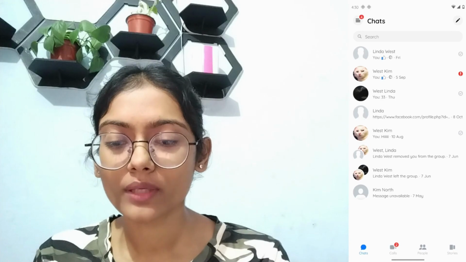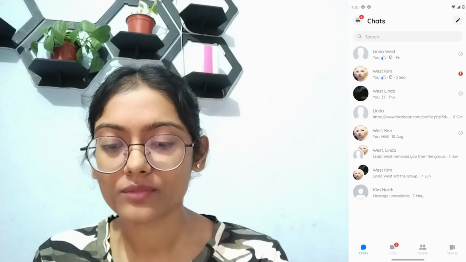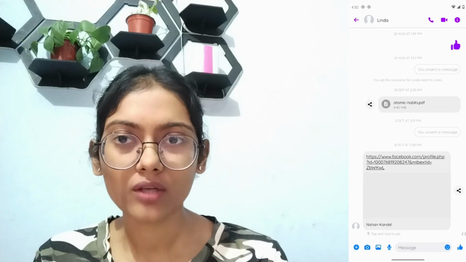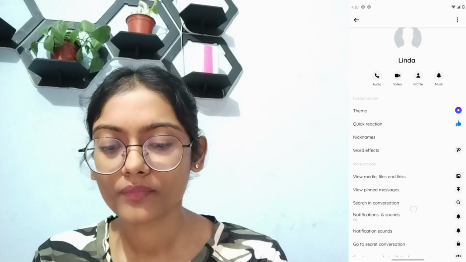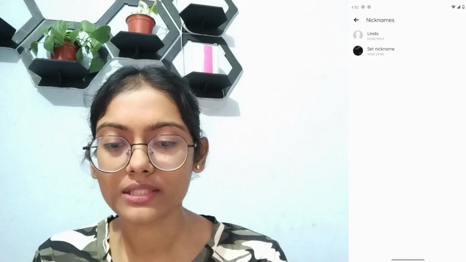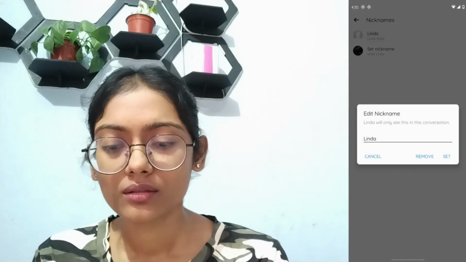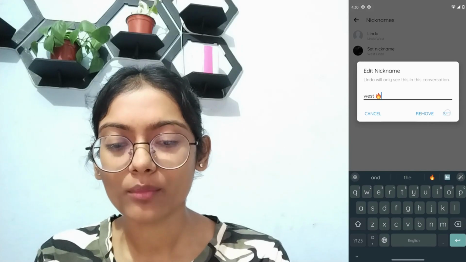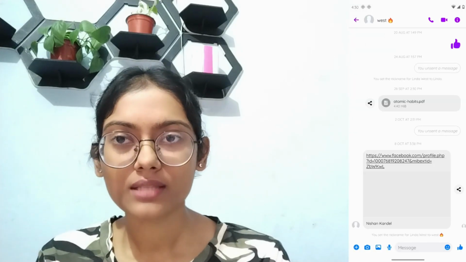Now if you simply open up any chat, any random chat that you are comfortable with, and you go to the upper right corner and tap on that icon, here you will have the nickname option. You can simply set a nickname. For example, I'll be choosing one, and you can simply tap on set. So that's it, that's how you set the nickname.